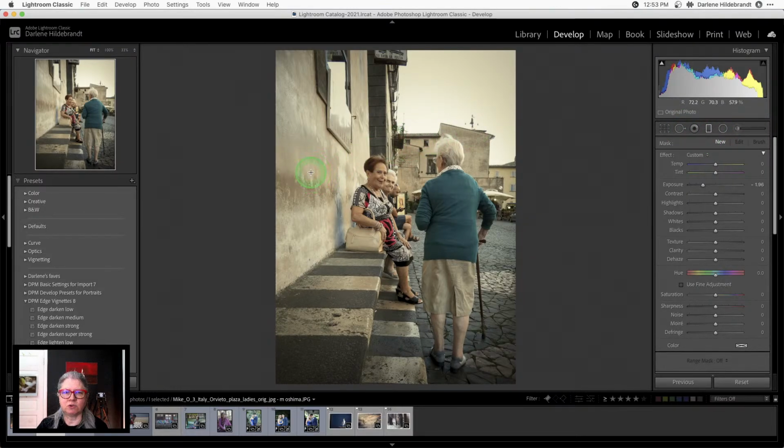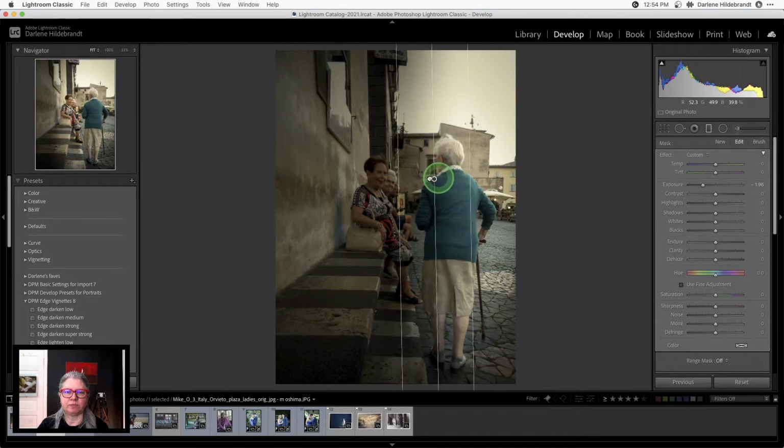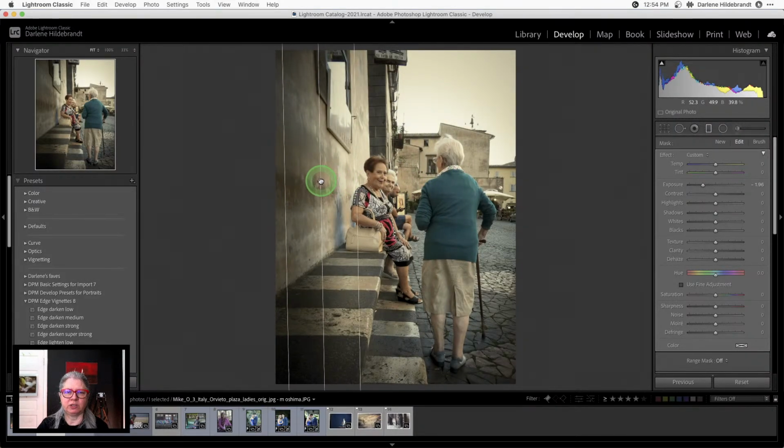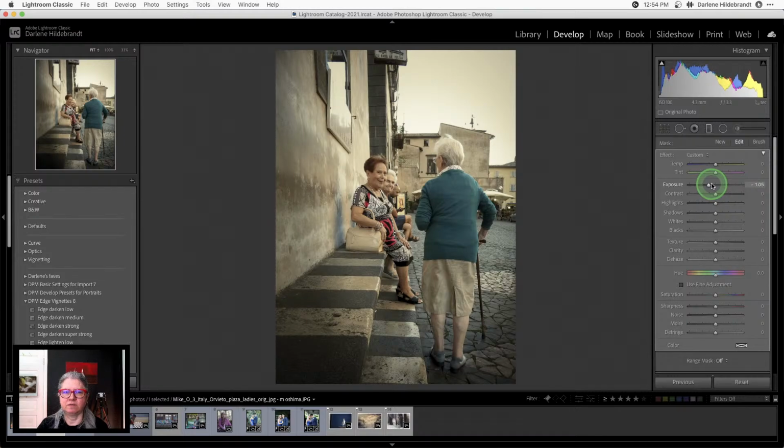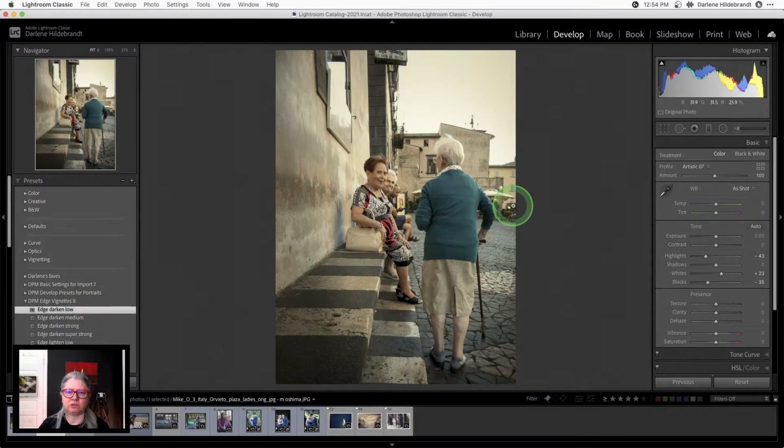That one gives you crosshairs as well, but now you're dragging in from the edge. So this one again only affects from the edge in, and I want to bring this wall a little bit darker. Maybe a little too dark. Again, with the purpose of bringing the attention in to the ladies.